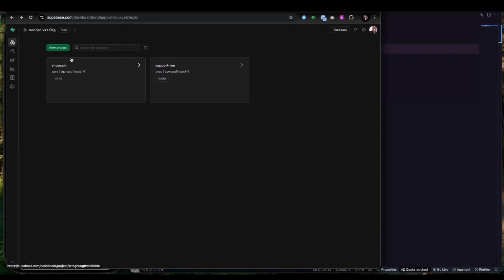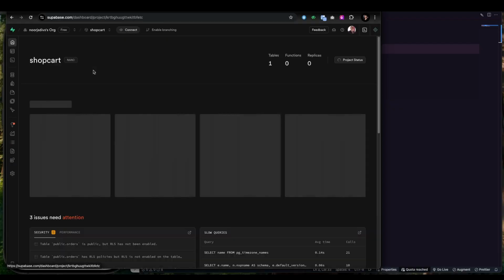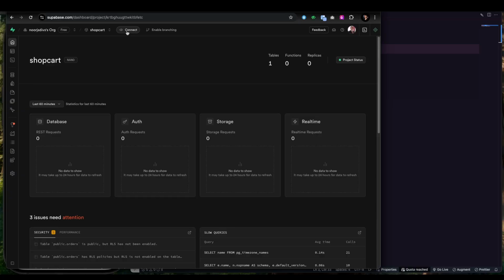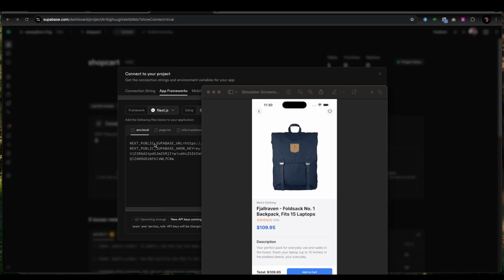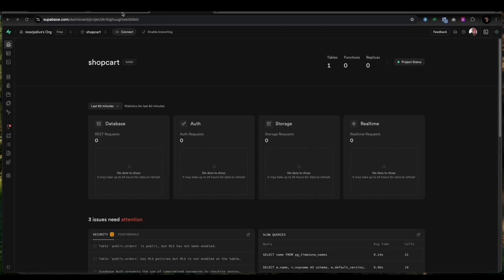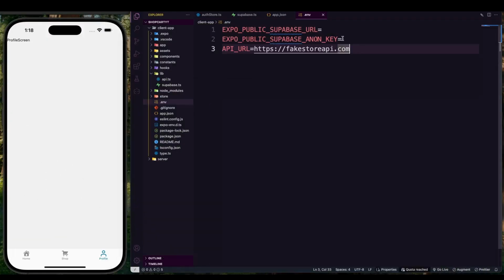You just need to create a project and enter within it. As you can see, there is a connect tab. When you open it, you can see a connection string by which you can connect with your Postgres URL. Then there is the app framework; if you click on that, you get the keys: the public Supabase URL and the Supabase anon key. I don't want to show my key, so I just hide it. You can copy and paste the key from there, enter it right in that scenario, and it will work perfectly.